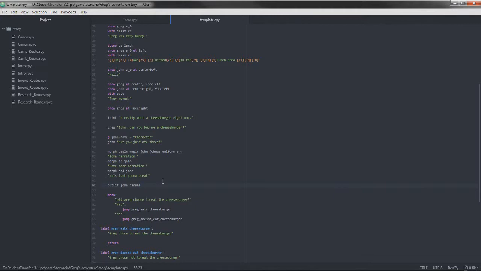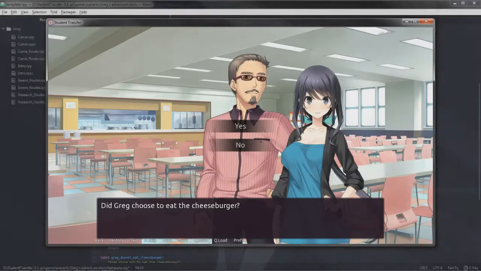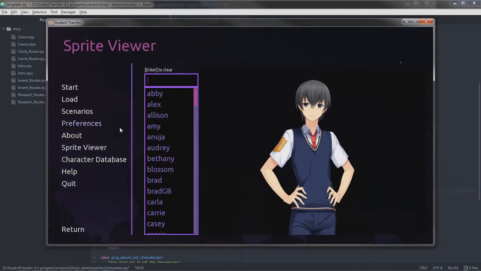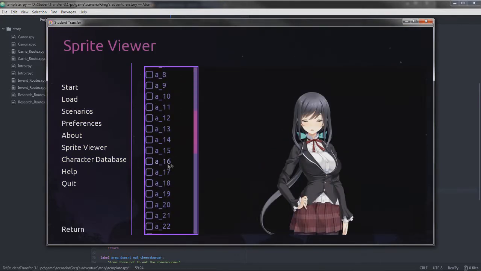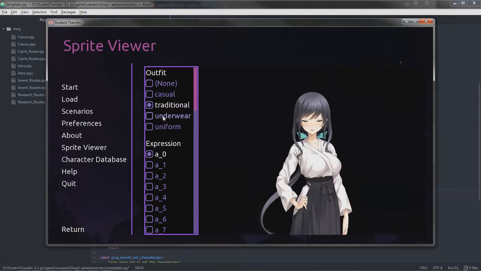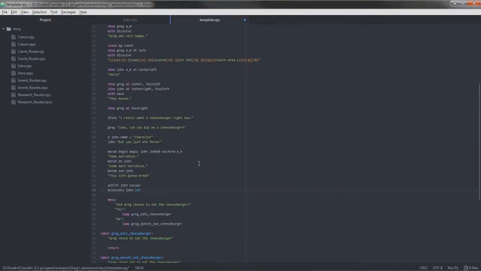Some characters also have accessories. So if I could spell accessory, I think that's how you do it. John, set, and then you can put all the accessories John has at the very end. In this case, he's in the Jane model, John GB model. So if we just go back, I know that John GB doesn't actually have any accessories. As you can see, there's not a list here that contains accessories, but casual is up here under outfits. You can also use traditional, underwear, uniform, or none. I'm not going to show that on YouTube because obvious reasons.